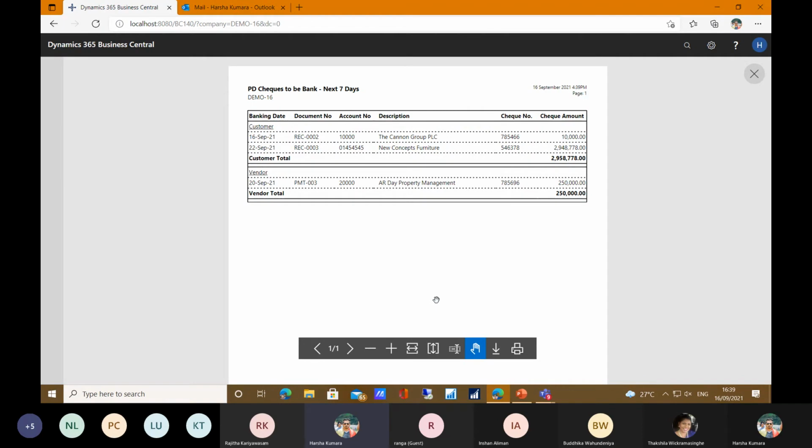It means these two checks are going to expire, and you have to deposit them as soon as possible into your operating bank. And the other one is your vendor side: you have provided a check to a vendor amounting to 250,000, and that is going to be realized by the vendor on September 20th. This type of report we can develop in NAV Business Central, and when you refer to your data, you can see the PDC balance in your hand, the customer-issued checks and the received checks.